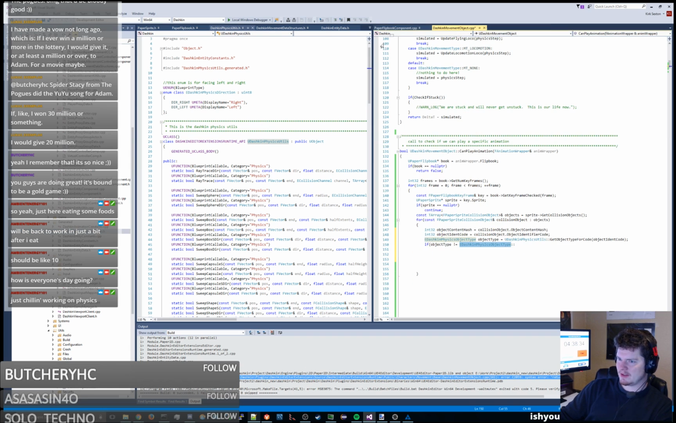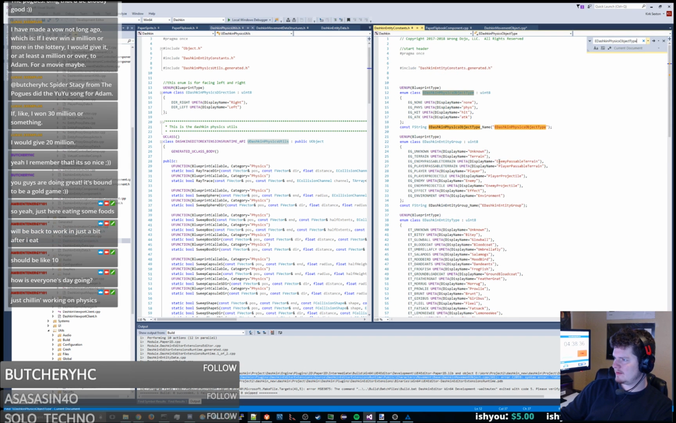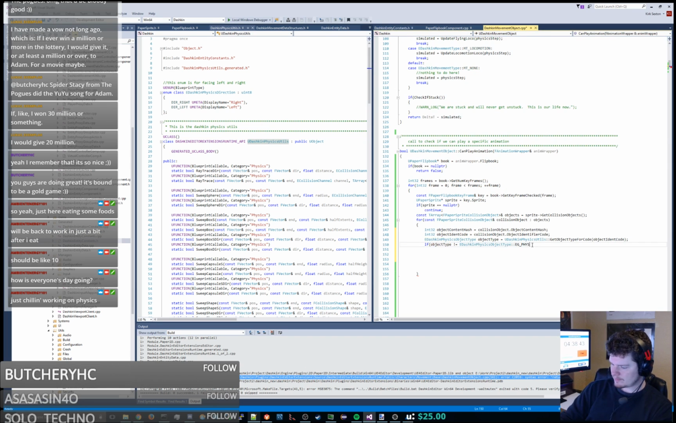It's not an animation constant, it's like an entity constant. Yeah, so it's going to be object ident code, e.g. phys is what we need. So if it's not the right type, we're just going to continue in our loop. Otherwise, what we need is the content hash of this object.